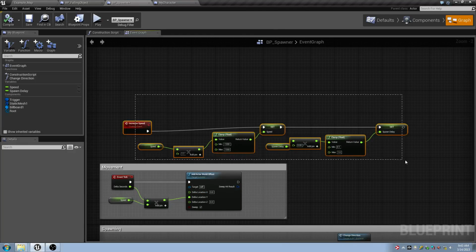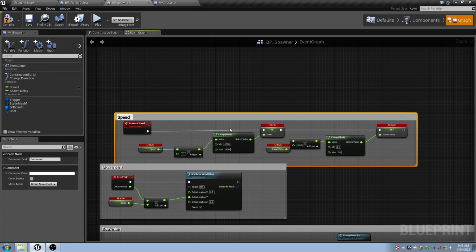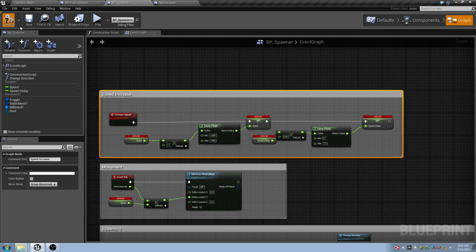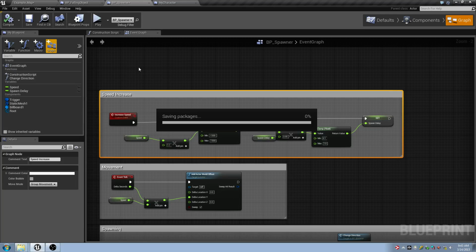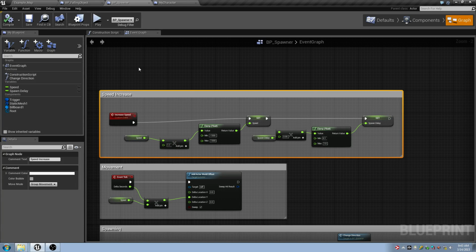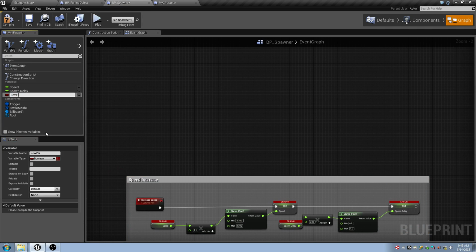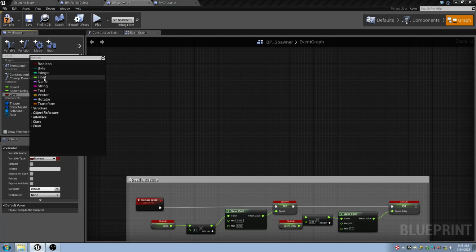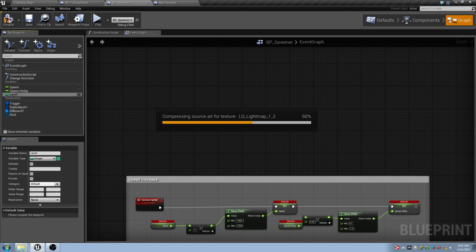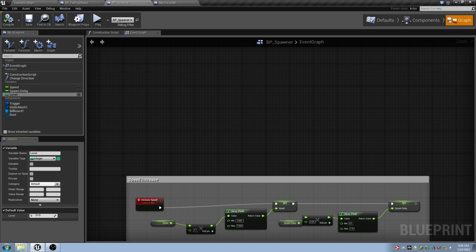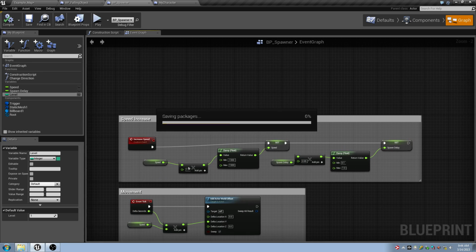So first, I'm going to organize this to be the speed increase section, and save it. Okay, so I'm going to add a variable that is going to be the level. It's just going to be an integer, and it's going to start off at level 1. I'm just going to use that for later.